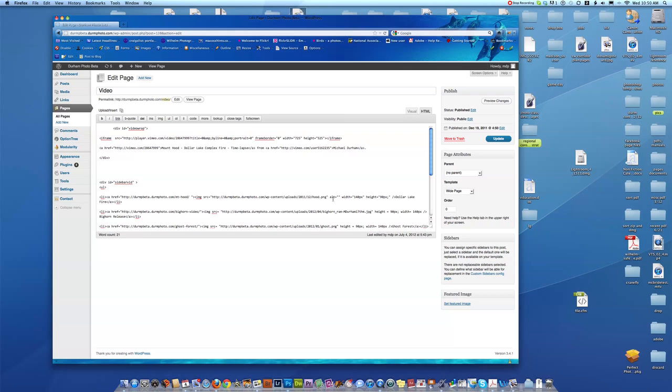And also you might want to note here, this alt tag between the quotation marks should probably have some keywords in there. That's good for your web SEO. So you might say forest fire, Dollar Lake, Oregon.